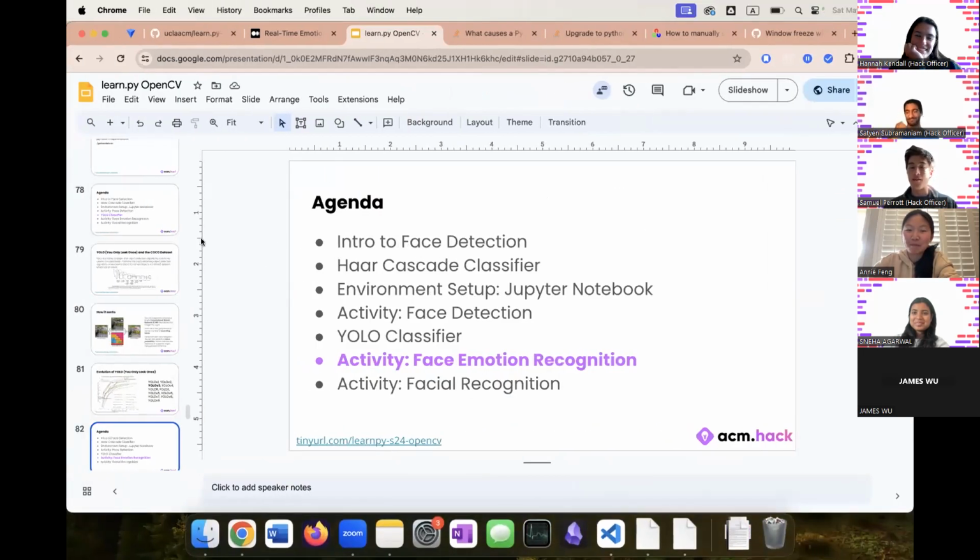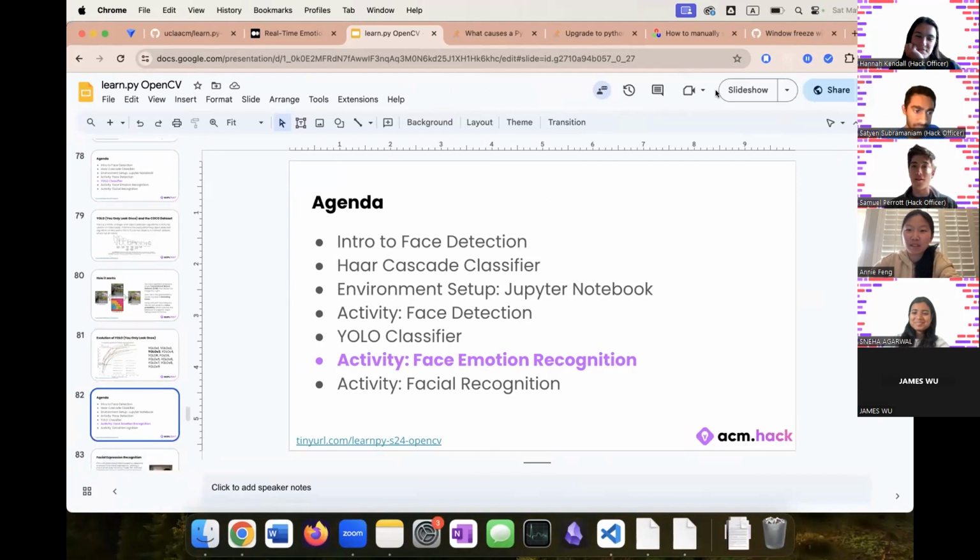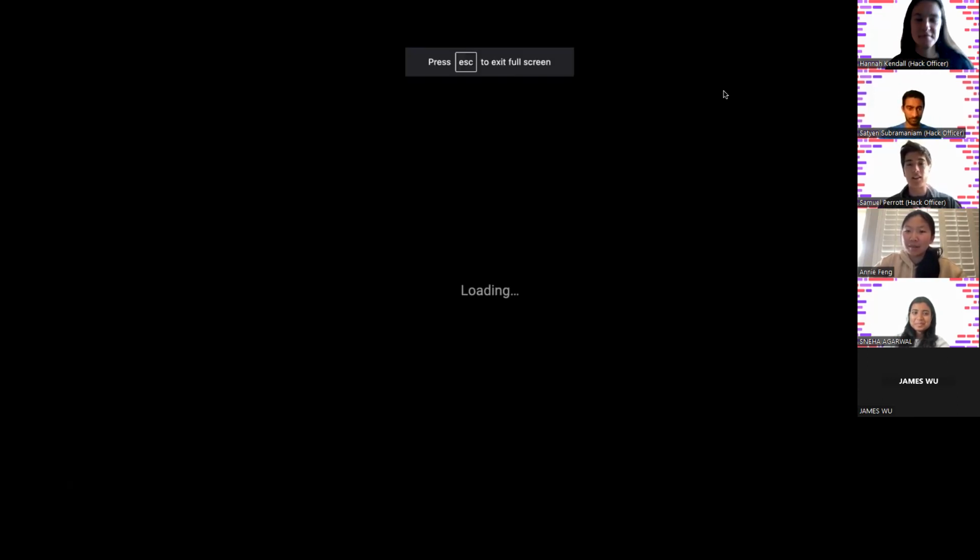Cool. See, it destroyed itself. So eventually it did register that I pressed Q, which is great. All right, let's get back to the agenda.